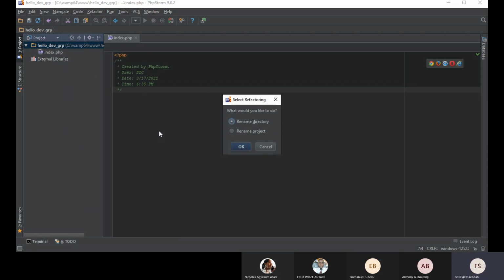So the refactor is used to rename files in PHP Storm. That is what the refactor tool is used for. Anytime I want to rename, even the index, I right click on it, go to the refactor, then go to rename.